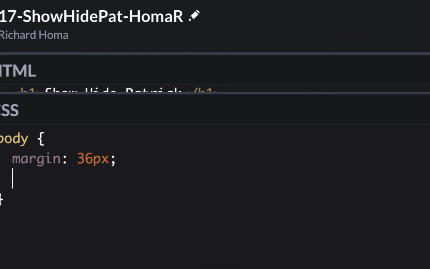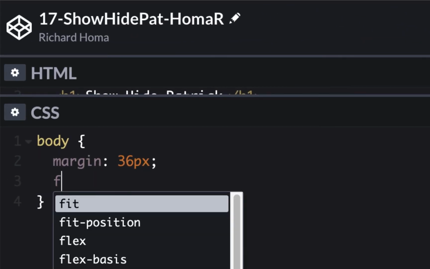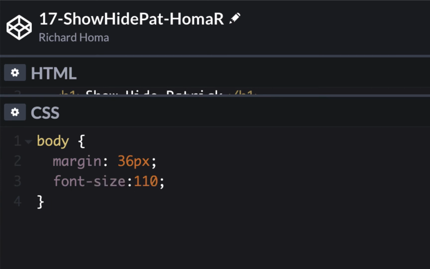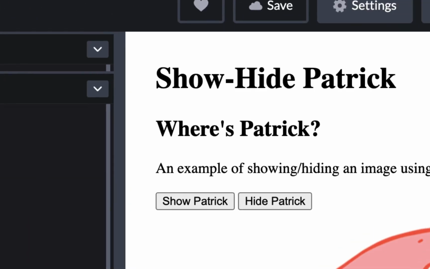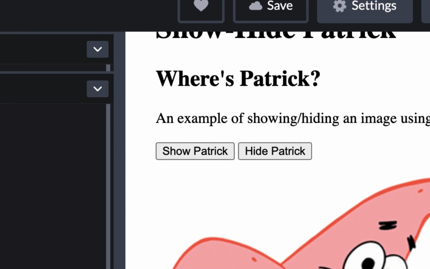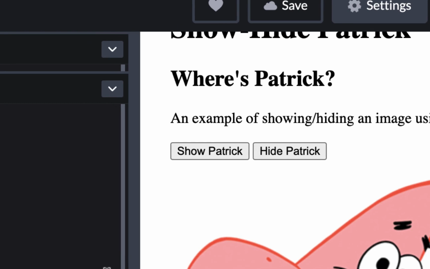And then we can change the font to make it a little bit bigger. We'll go font size. We'll leave the font family as it is for now, and I'll go with font size, and I'll just make it 110% just to make it a little bit bigger. There, it's a little bit bigger. Now we are going to make Patrick smaller so he could fit in there, so we'll adjust Patrick. We could use a % for that too.